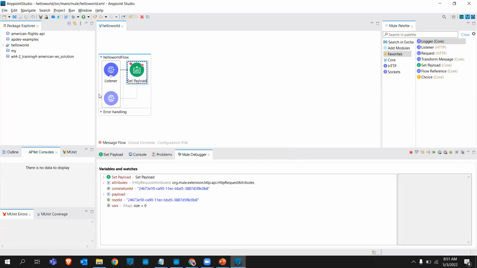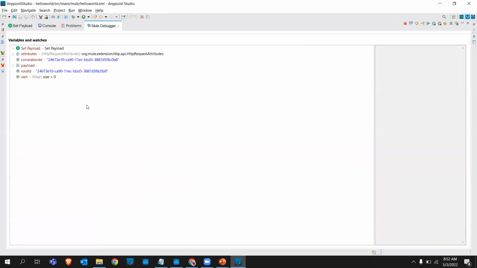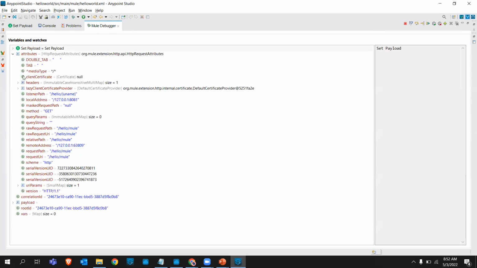So see, after this listener, our flow has come to this processor, set payload. The dotted line represents that the current process is happening in set payload. We will go into detail on what is meant by the attributes and what is meant by the messages and everything. So this is the attribute section, right? It has all these things like local address, listener path. This is the listener path. So this is all our metadata, right? It is the metadata.